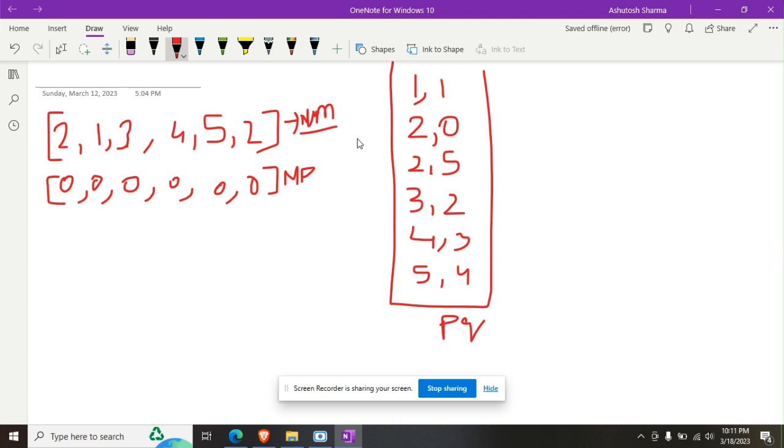What can we do? We cannot do sorting after every operation because that will give you a TLE, obviously. So we'll be using a priority queue, a min heap. And what does a min heap do? A min heap basically will give you the smallest element at any given point. Okay, so this is what we have.